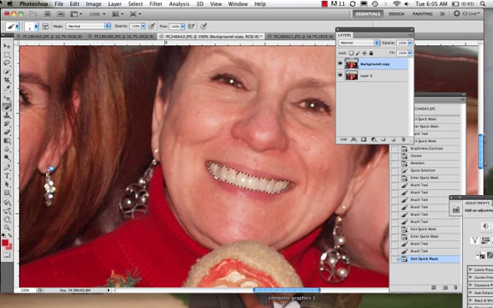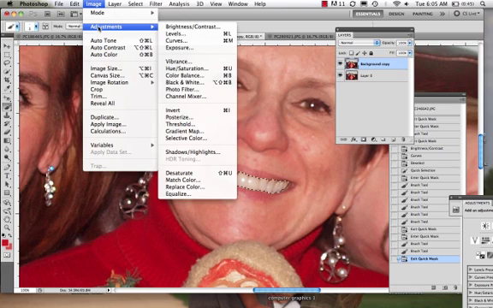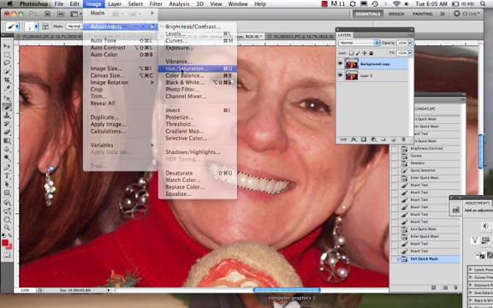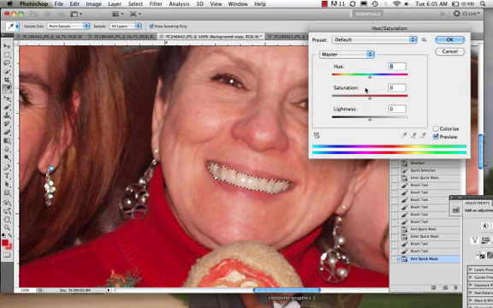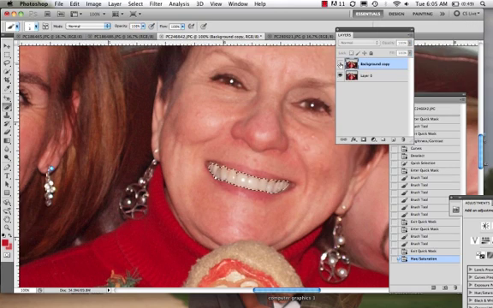Okay, so what else could I do? I could come into image, adjustments, and we could come to hue saturation. We could look at vibrance too. So let's actually take a look at hue saturation. We could actually even just come to lightness. But again, I want to be sure that I don't overdo it. All right, and we can see that difference just right there. I just lighten them a little bit.